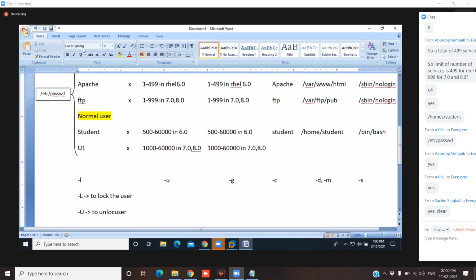I hope you're clear, guys. To unlock the user account. So we can lock the user and we can unlock the user. We can use both options for user add as well as user mod. While creating the user account, if you need to lock the user, use hyphen capital L, and to unlock the user, use hyphen capital U. Clear? So this is all about the theoretical part related to user management.